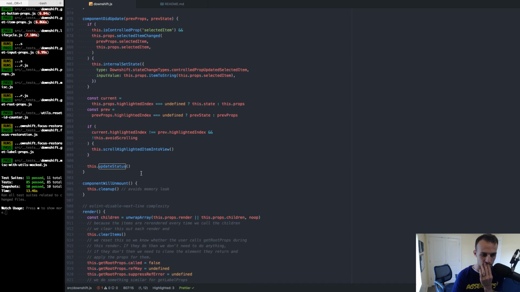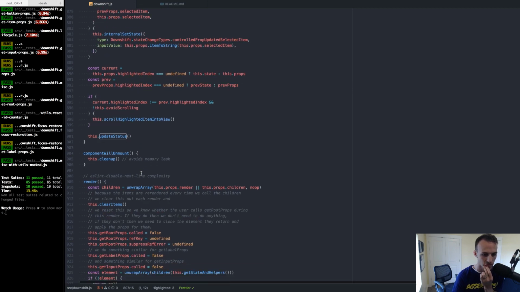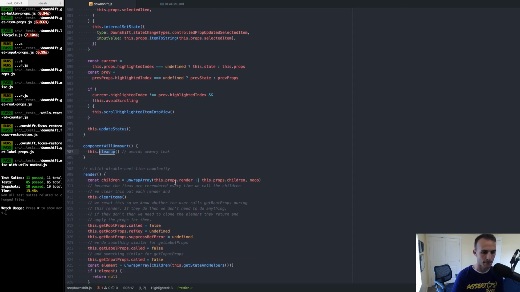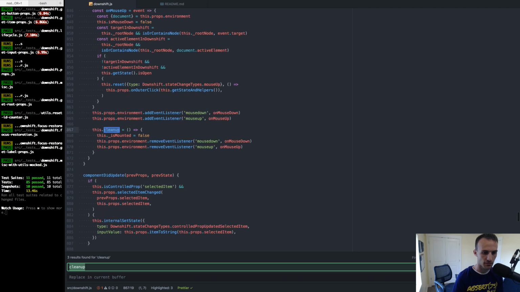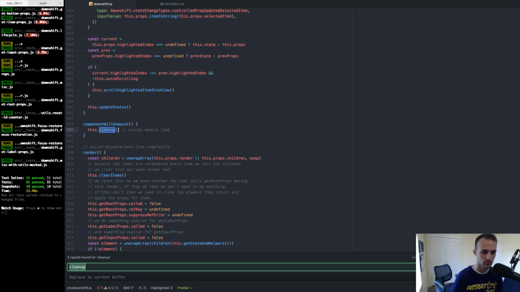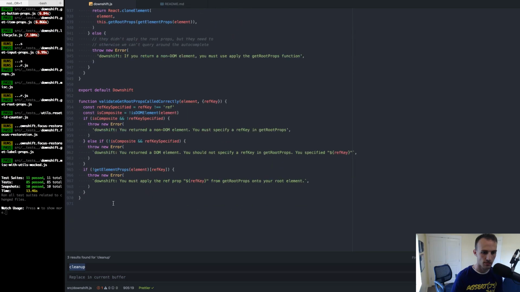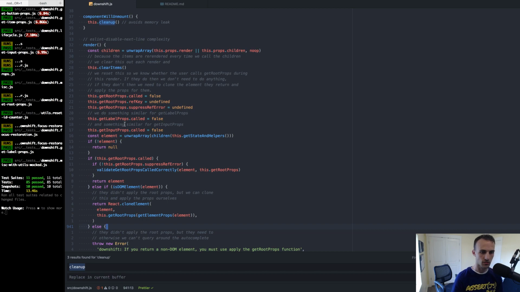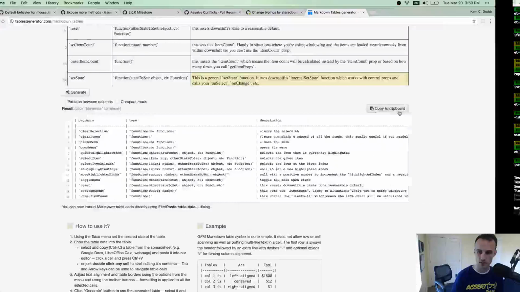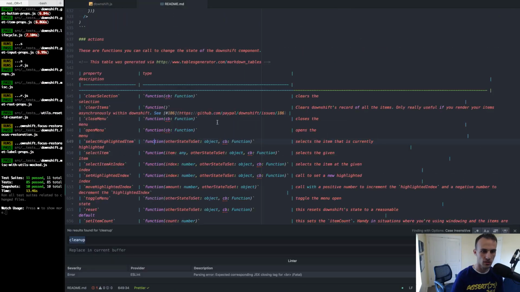Update. Where's that cleanup function? Oh, right. And render. Okay, cool. I guess that's all we're gonna do. So we'll copy this to the clipboard. Then we'll go here.